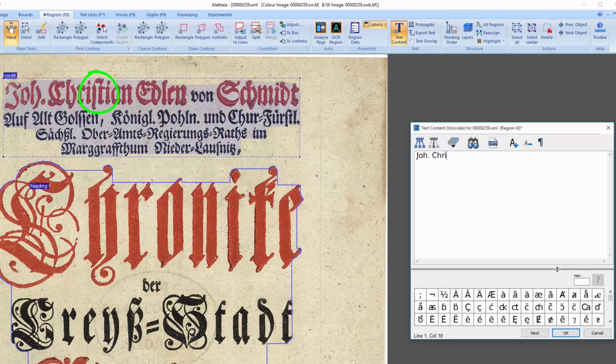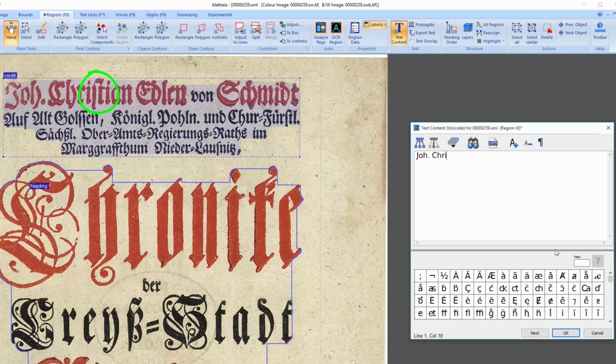We have integrated a wide selection of ligatures and other special characters in the virtual keyboard at the bottom here. I can make it a bit bigger perhaps. So under S you can find the ligature we need here. Let me also increase the font size a bit. This is only a visual setting and is not saved in the page file.